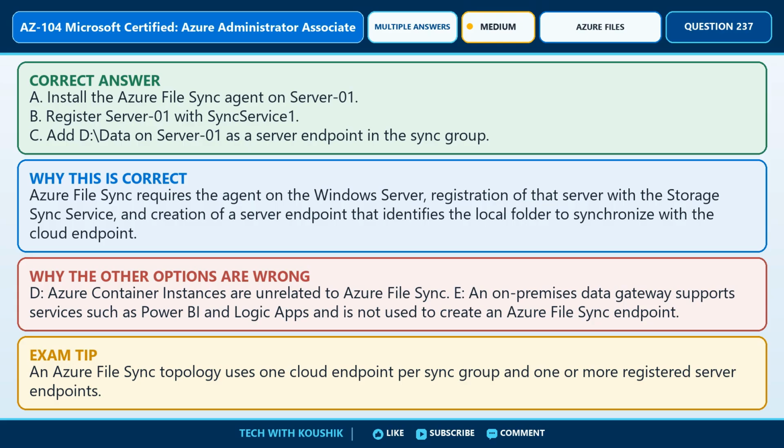The remaining options are incorrect because D. Azure container instances are unrelated to Azure File Sync. E. An on-premises data gateway supports services such as Power BI and Logic Apps and is not used to create an Azure File Sync endpoint. Exam tip. An Azure File Sync topology uses one cloud endpoint per sync group and one or more registered server endpoints.